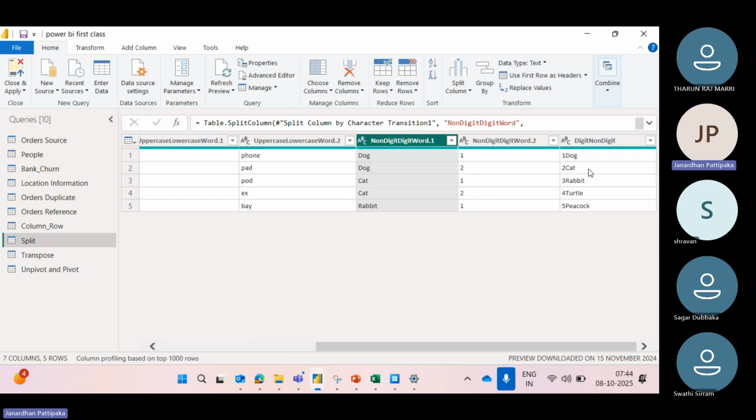Now look at this digit to non-digit. Wherever digit is there and non-digit is there, there the split will happen. In between digit and non-digit, see 1 and D, the split will happen. 2 and C, digit and non-digit, right? 2 and C here it will happen. 3 and R it will happen. 4 and T it will happen. In between 5 and P it will happen.